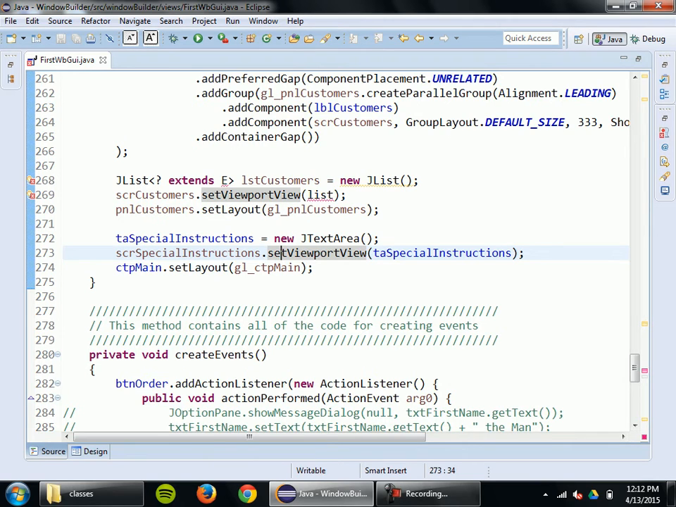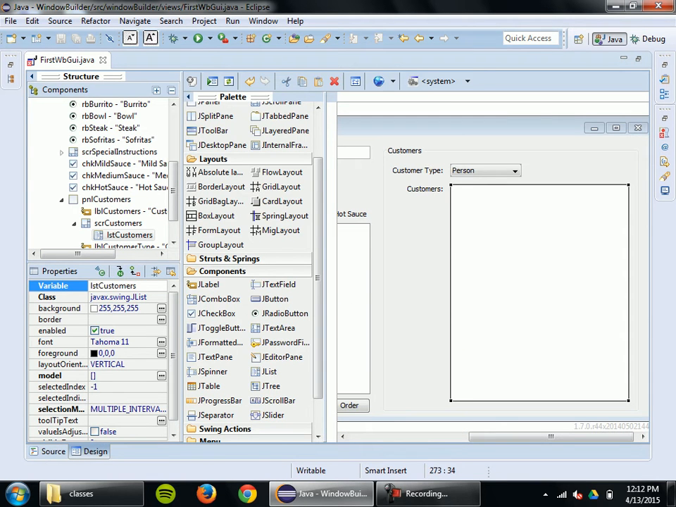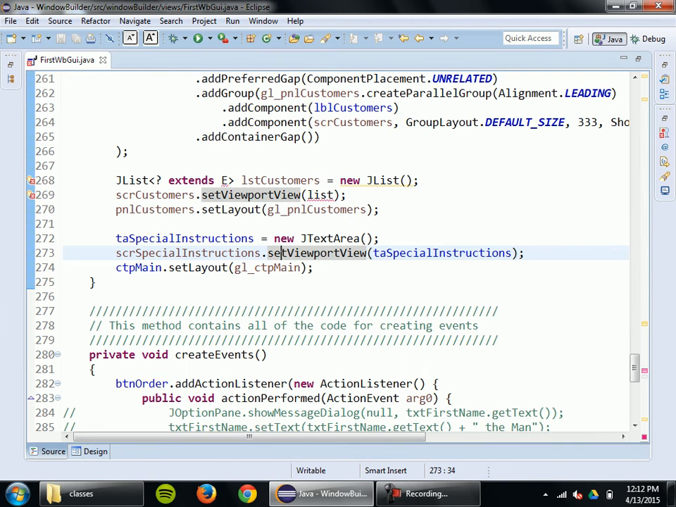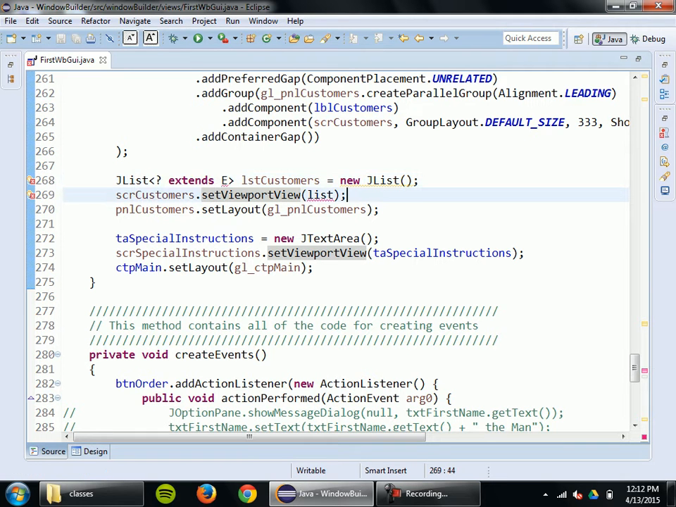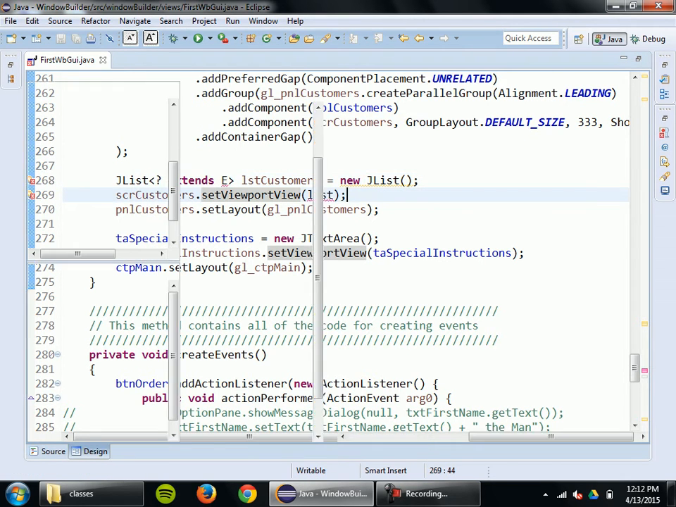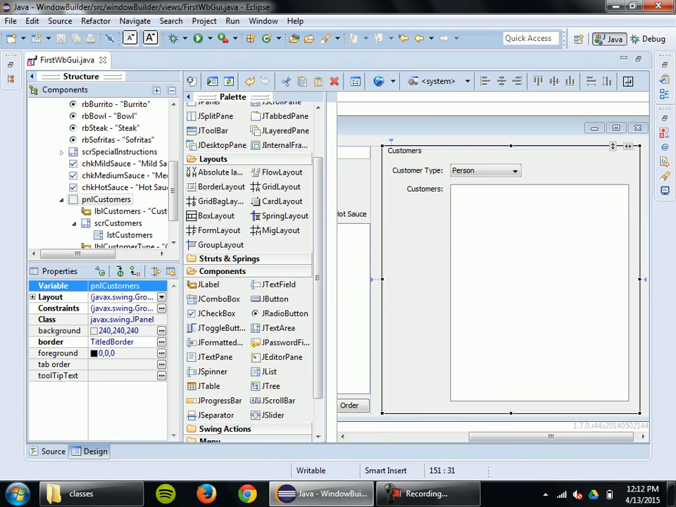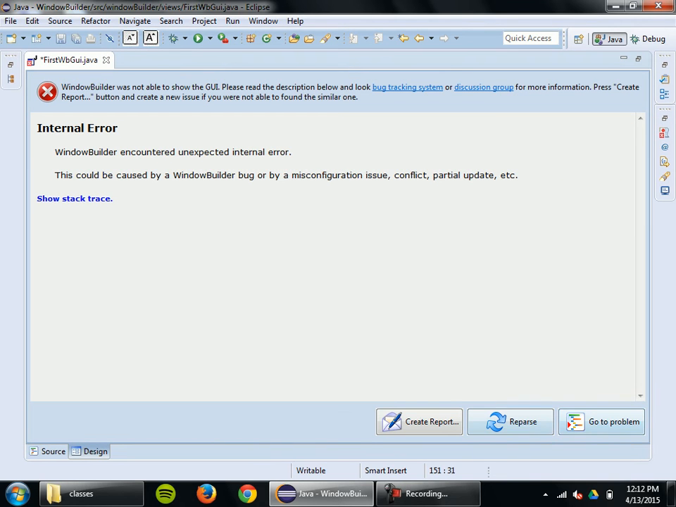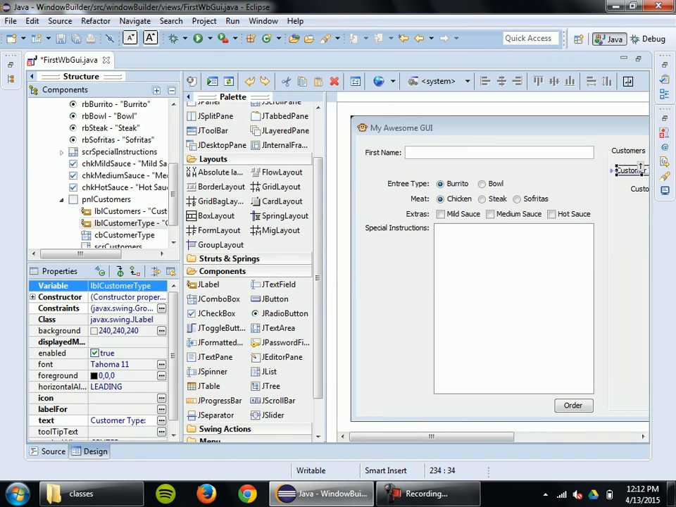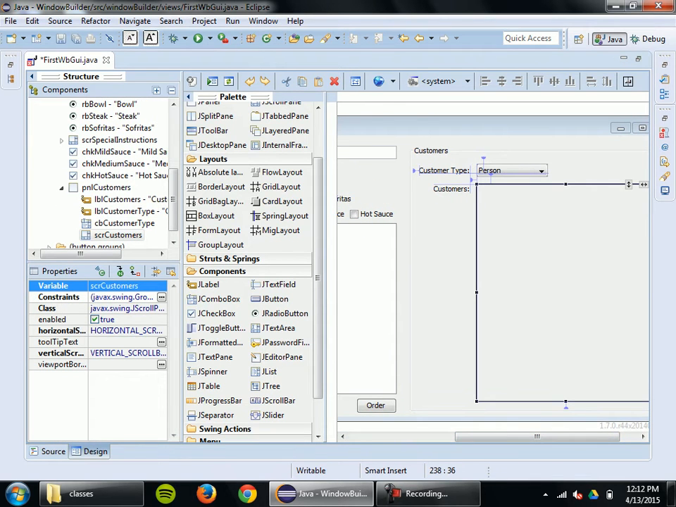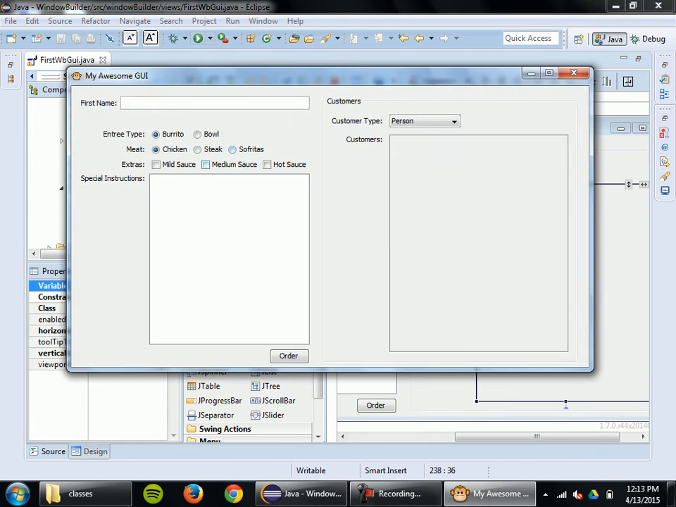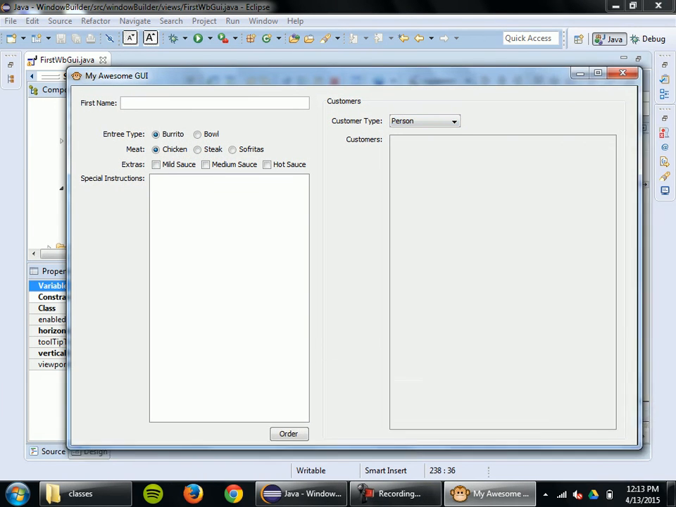Well, that's not very nice. I think it didn't change the name properly. All right, I'm going to undo. Notice this. Undo. Okay, seems to be working.